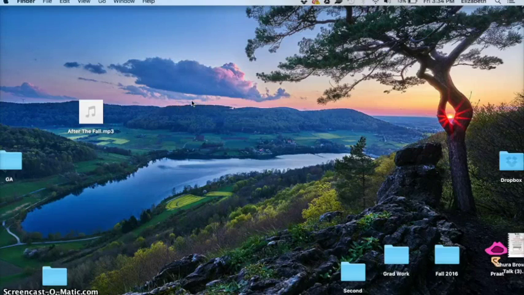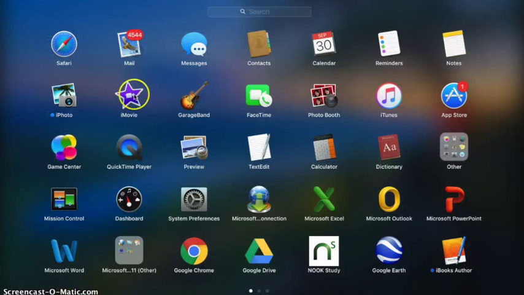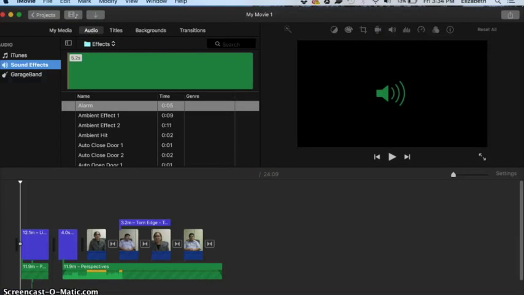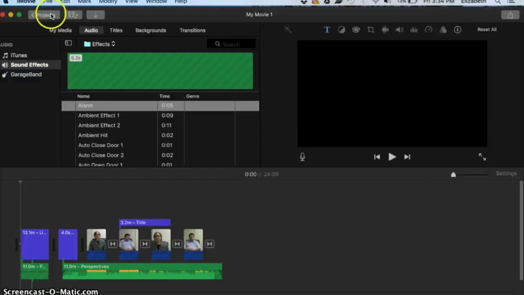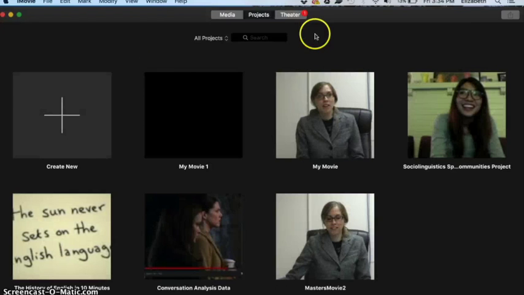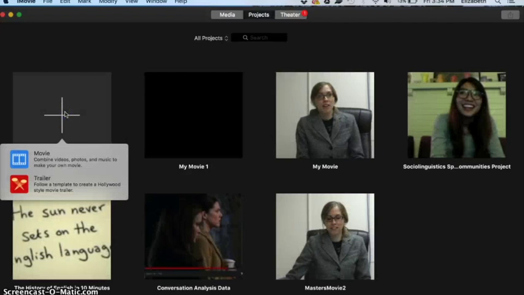So this is a brief tutorial to show you how you can use iMovie to edit your video project. So I'm going to go ahead and launch iMovie. And with iMovie, it's going to start wherever you left off. So if I want to start a new project, I can hit here and create new. And you're going to want to select movie.